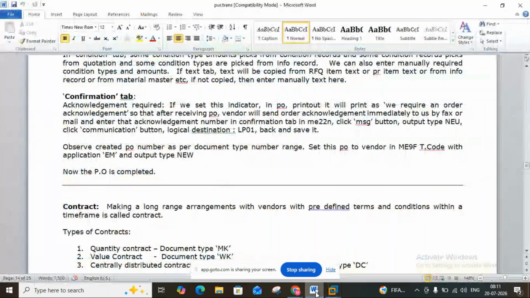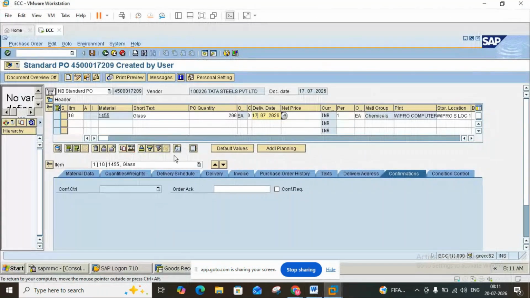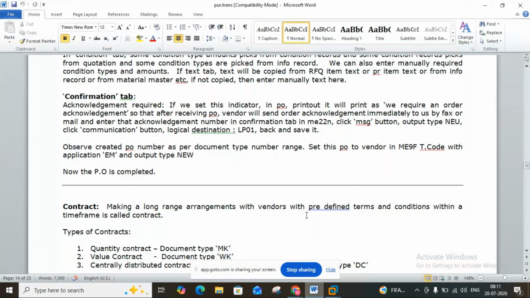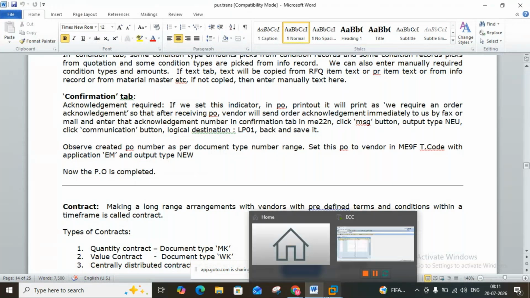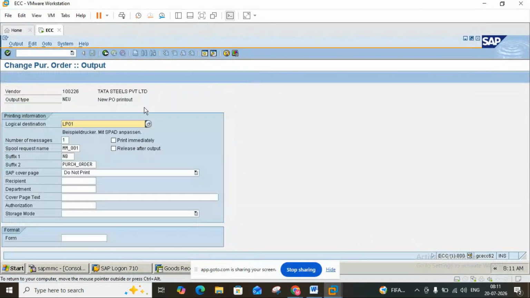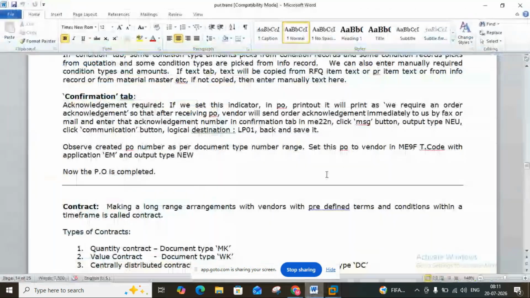So you can see this in the communication pattern. The settings are already there. If you go to messages, let me show you. Okay, this is NEU. See, this is NEU. Output type is NEU, the standard one. Click the communication button. So if you click this communication button, this logical destination LP01 is already there. Yeah, LP, back and save it.